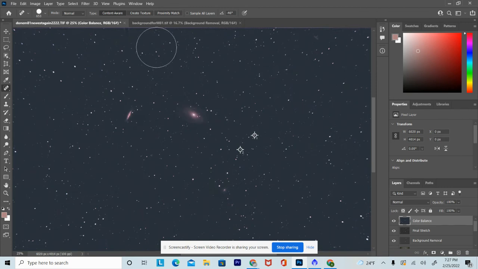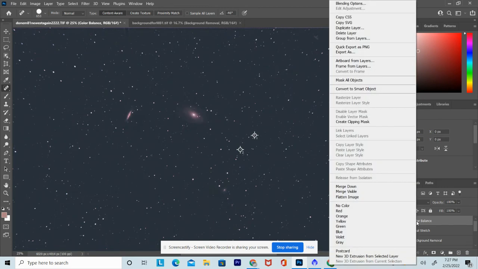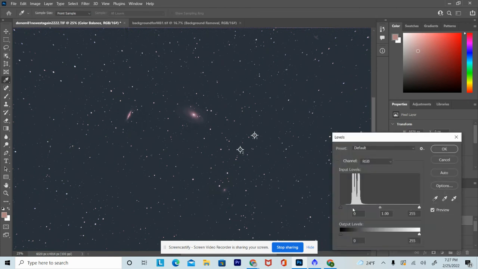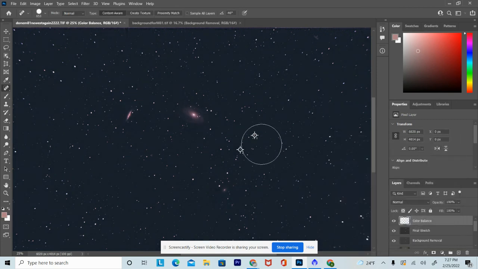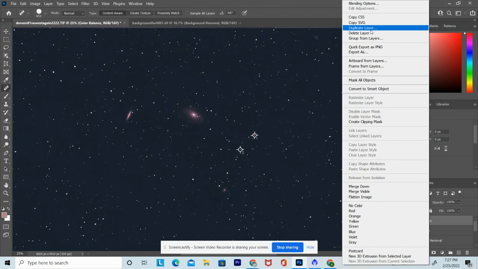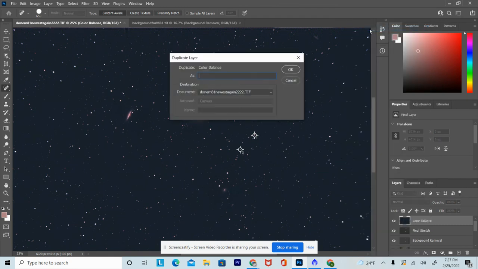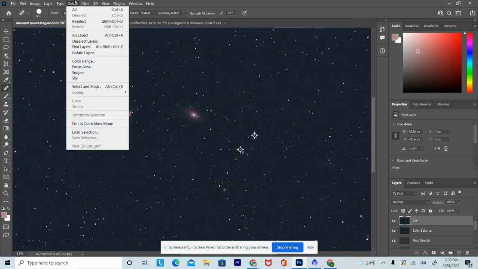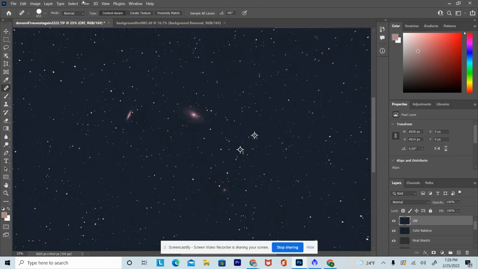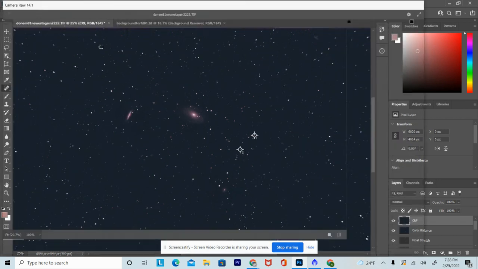Now I'm going to do one more thing. I'm going to do Control L for levels, and we're just going to dim this out a slight bit more, just to get a darker background. About there, it looks good. Now we're going to do the final step, which is a camera raw filter, or CRF, another acronym. I'm going to do Filter, Camera Raw Filter. Duh. Why did I name the layer that then?